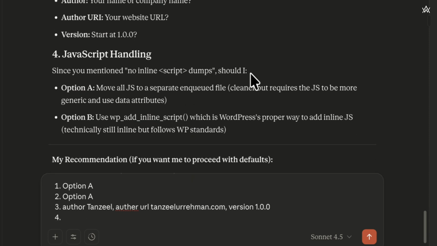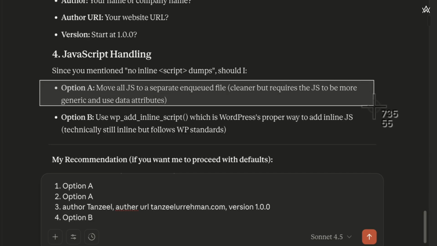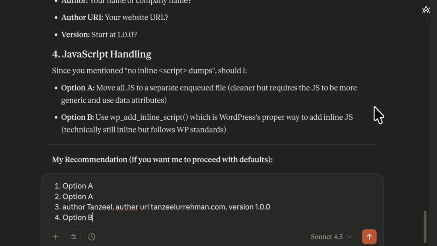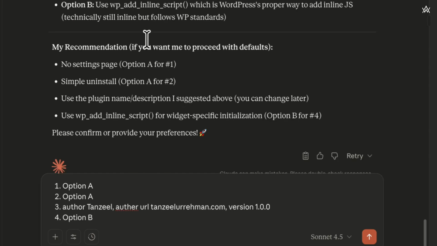All right, JavaScript handling. Since you mentioned no inline script, should I move all the JavaScript into a separate include file, or option B? We will be going with option B because we want only one single file. So I'm going to say option B. Option A will be used by default from Claude when we are working with the more complex model, using Claude Code. So my recommendation: no settings, simple uninstall, use the plugin name, use WP inline script.